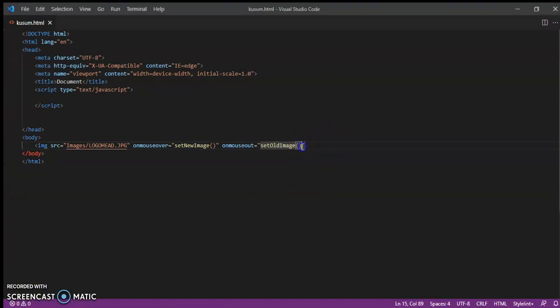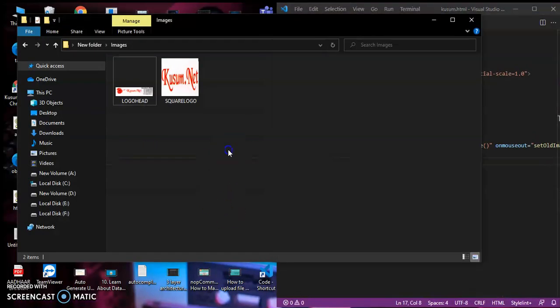Also I will provide an ID for this image, so I can access the element using getElementById. So id equal to, suppose the ID name is kusum, and this completes here. Okay, so my image is prepared now. Control S and let's check in the browser.